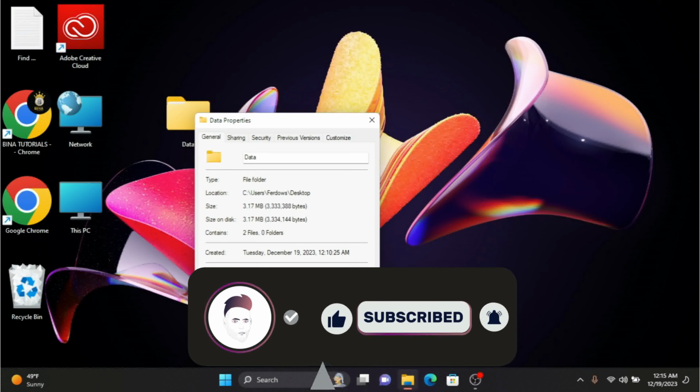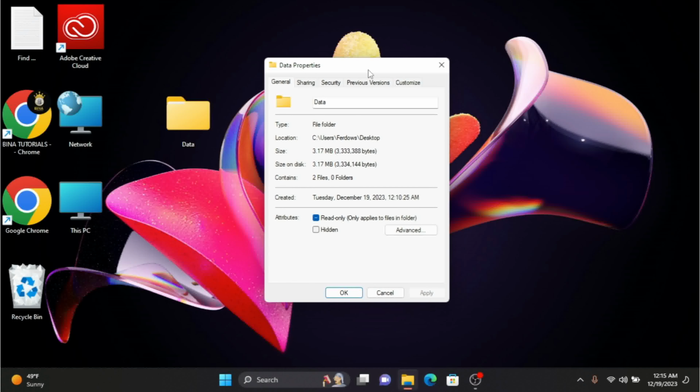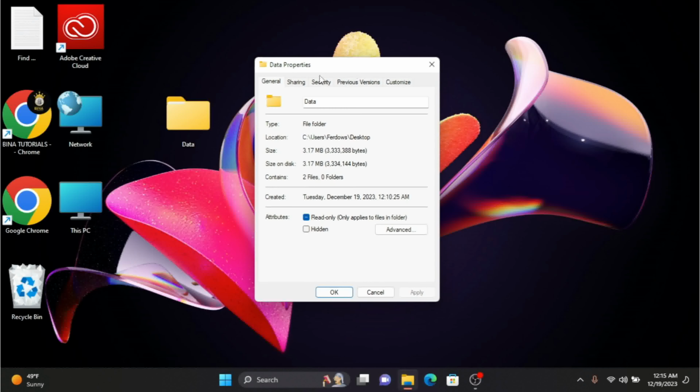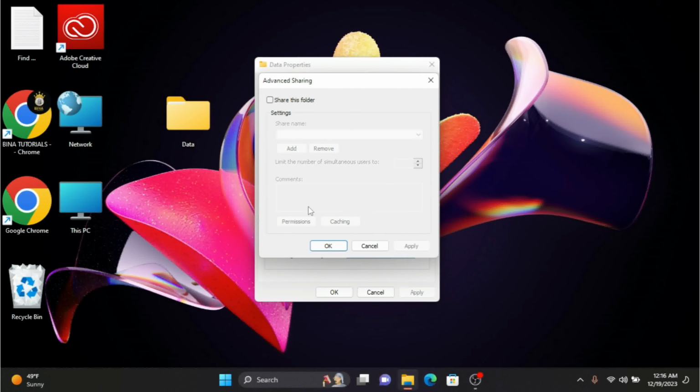Maybe you watched one of our tutorials about sharing, that we have different kinds of sharing. One is the default sharing, second is the hidden share, and the third is the normal sharing that we can use to share a folder. So we are going to click on sharing, then click on advanced sharing, and click on share this folder. Here if you click OK, it's going to share normally, so everyone can see this folder, but I want to share this as a hidden share.